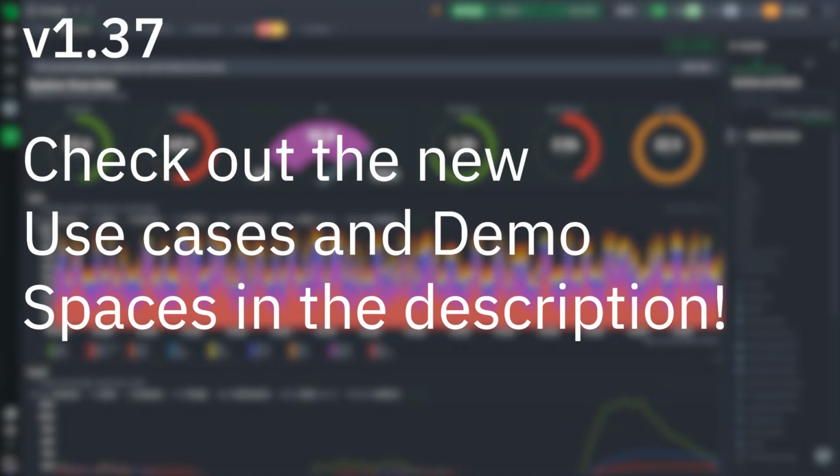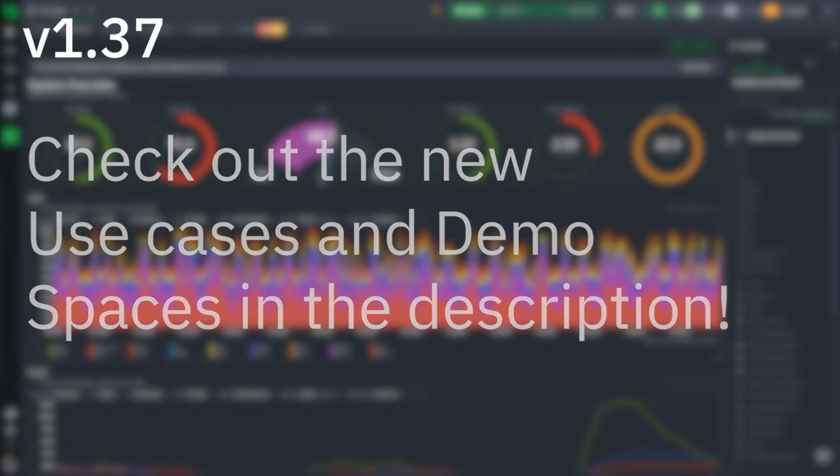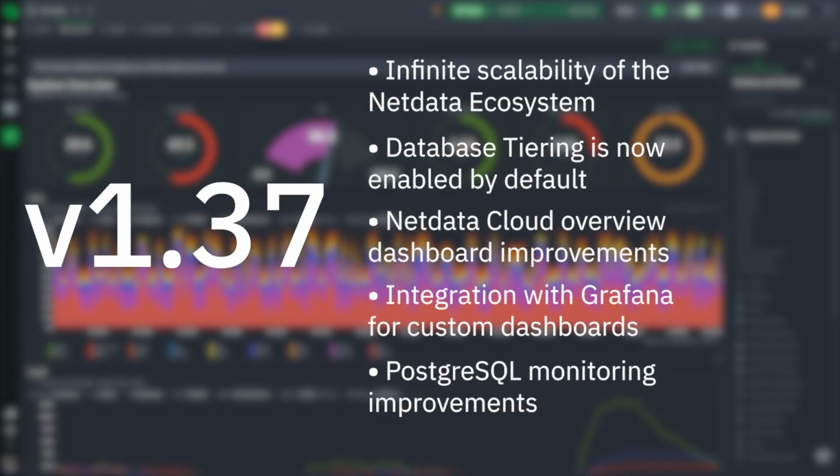Make sure to also check the description below where you will find our array of use cases and the demo spaces that accompany them. And these are our highlights, but there are even more at our full release notes. So make sure to take a look in the description.